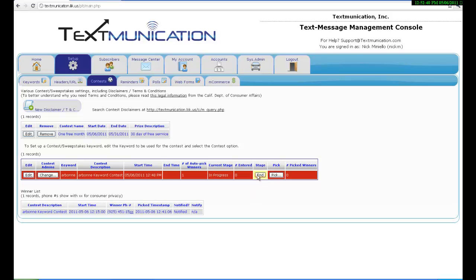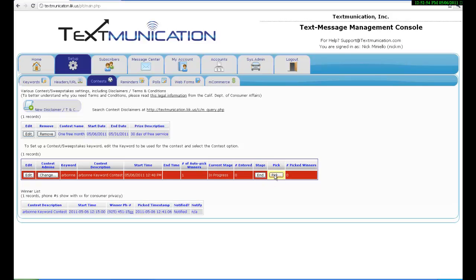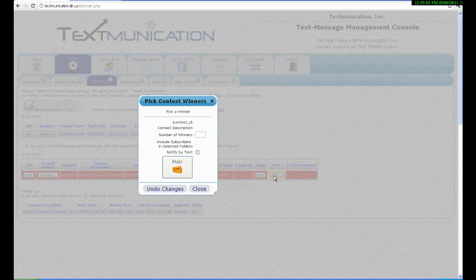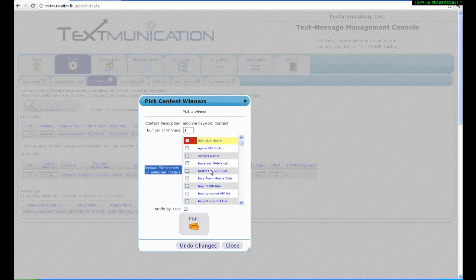Once you hit start, you will see two buttons that have appeared, an end button and a pick button. Based on your drawing frequency, if you are picking winners monthly, you will need to come into the system on a monthly basis and hit this pick button, which I'm going to do now. What I'm showing you now is how to pick a winner participant in your contest. You simply hit pick. The number of winners that you're selecting will appear in the box, which is currently 1. You must then select a folder in which the contest participants are in by checking the appropriate box of that keyword.